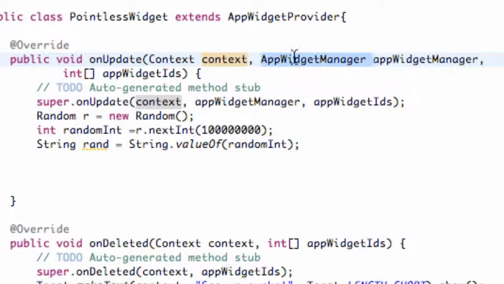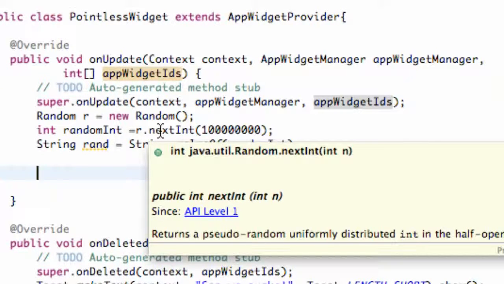We also get an app widget manager, which we're going to refer to actually do the update. And lastly, we have this thing that gets the app widget IDs. So what we're going to do is say, if there's more than one, we need to reference all of those, and we want to do the same thing for all of the different IDs the person can have of our widget.